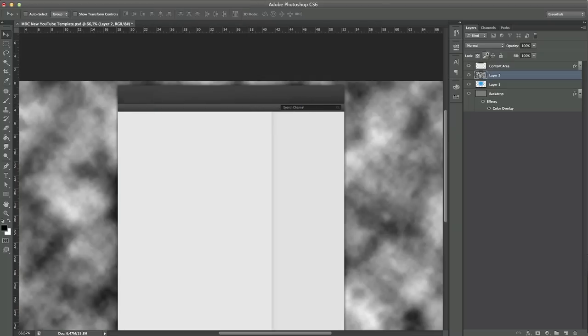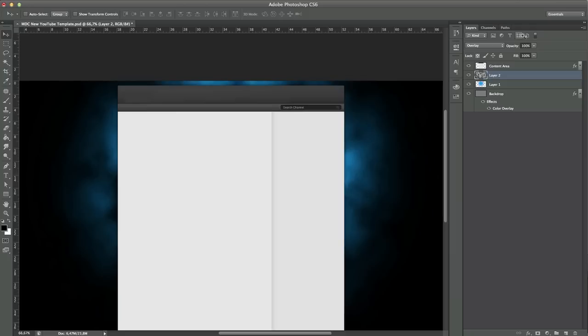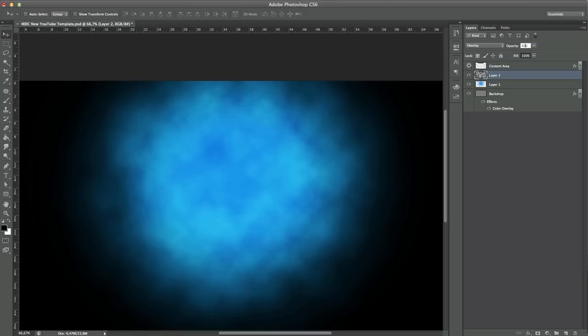Then you want to change the blend mode of this to Overlay. And now it's a little too heavy, so you can just decrease the opacity to around 35 or 40. Yeah, I'm gonna go with 40. That will sort of add a bit of randomness to the background, so it's not as plain, as you can see.